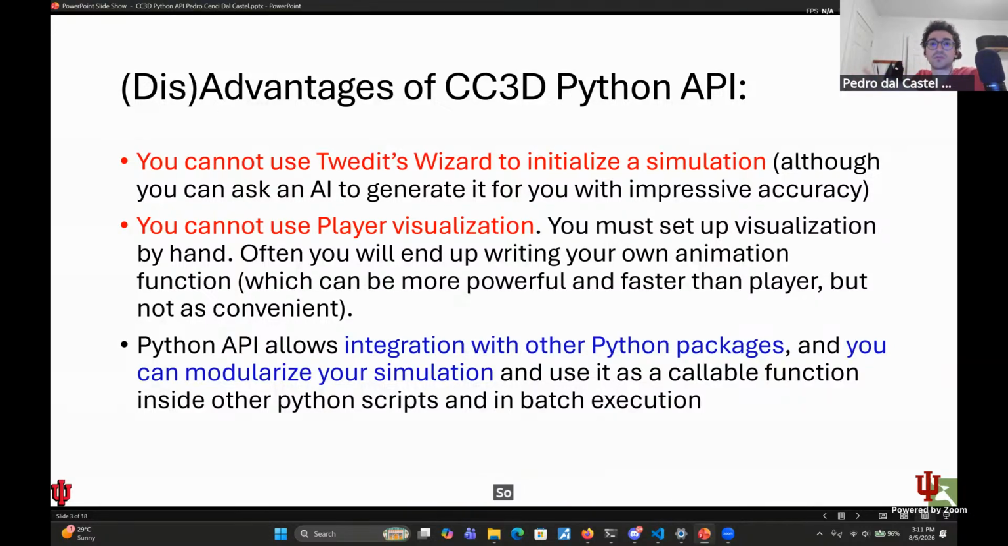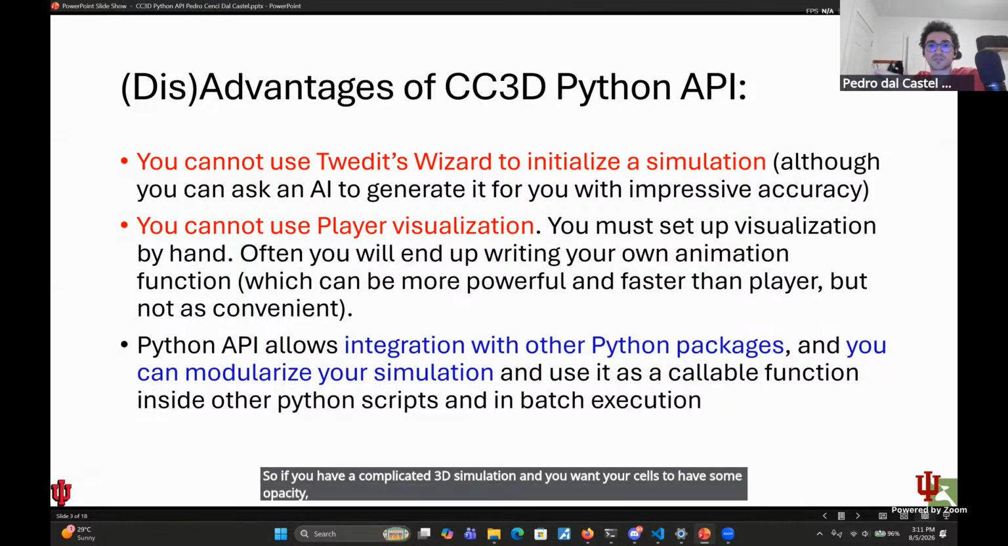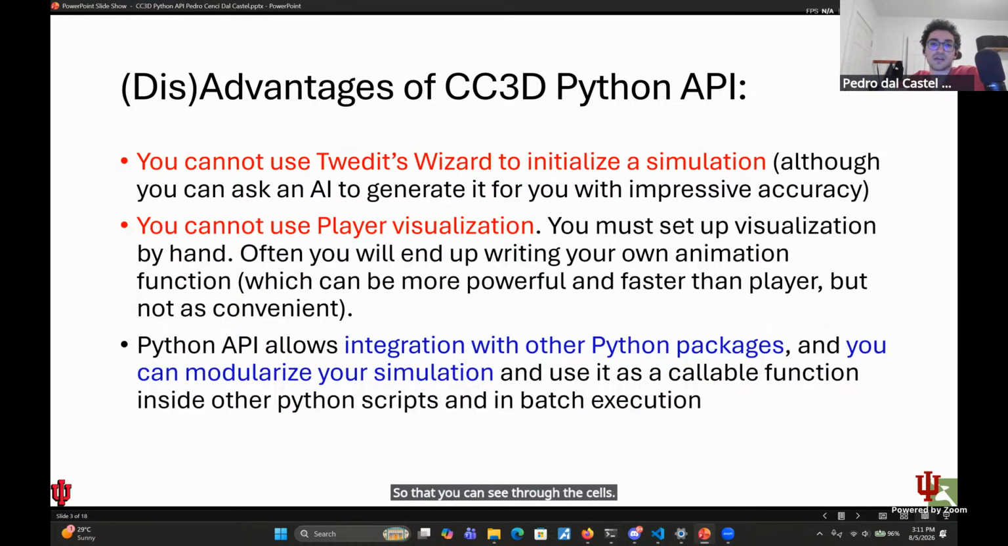So if you have a complicated 3D simulation and you want your cells to have some opacity so that you can see through the cells, but still see some of the cell, you will end up having to write your own visualization anyways. And there are certain things that I like to overlay. For example, I would like to have the field visualization over the cell lattice. Player doesn't do that. So it's much easier to write your own visualization for these kinds of things.